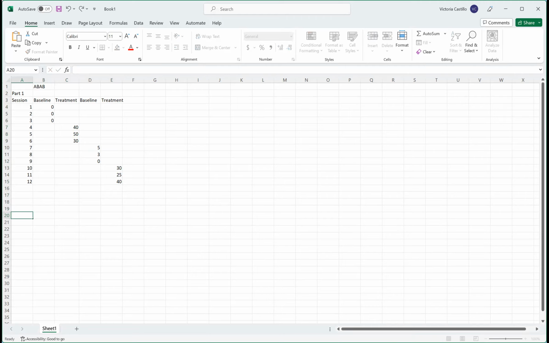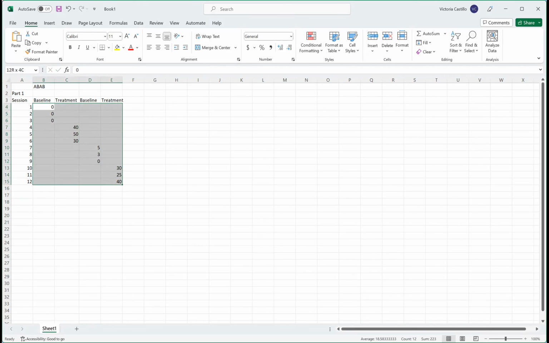To graph these data, what you're going to do is just graph the actual data points. So all of this information here is just to keep you organized as the researcher or the one who's making the graphs. The only thing that you need to grab though to generate the graph is the data itself. So here I have the data highlighted.